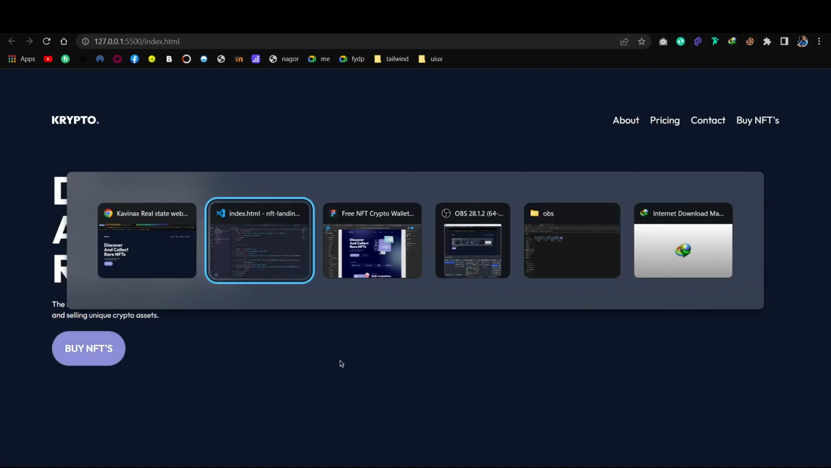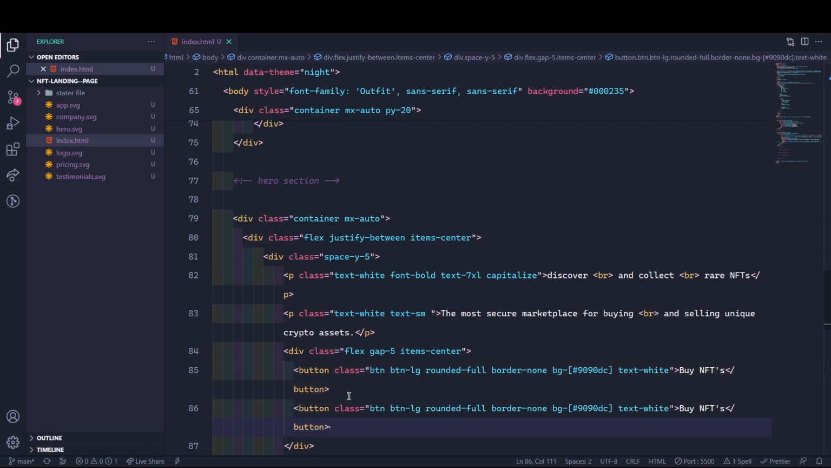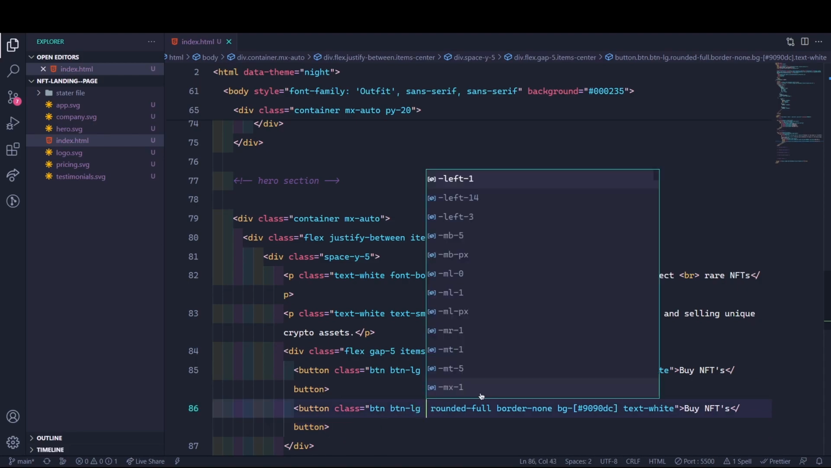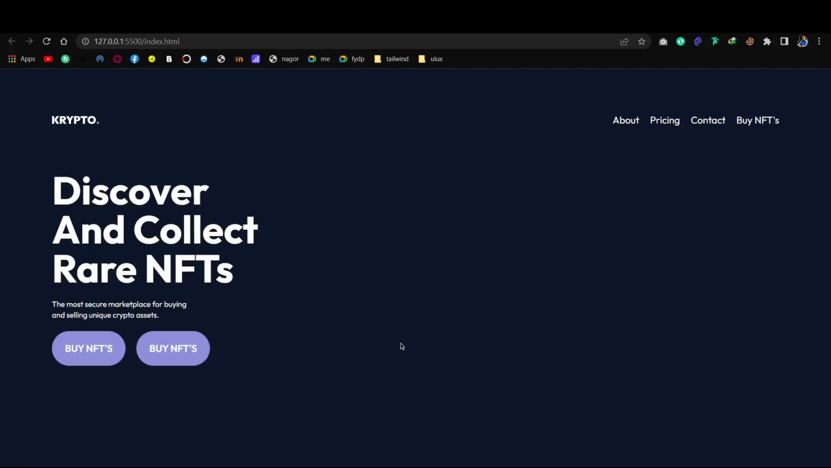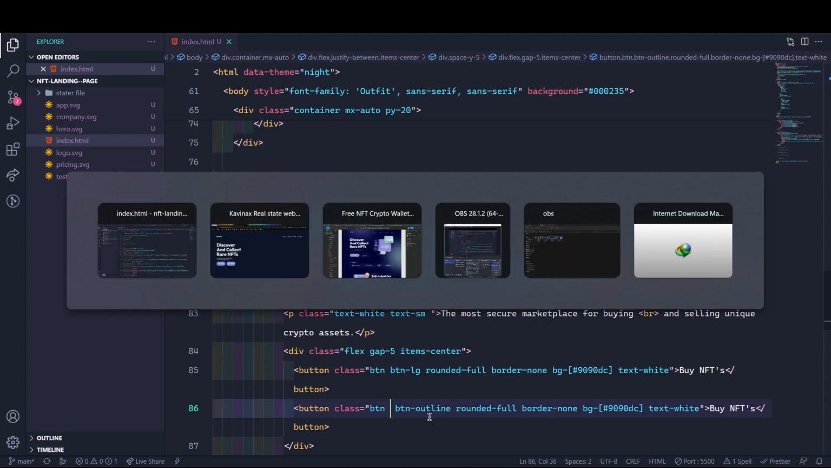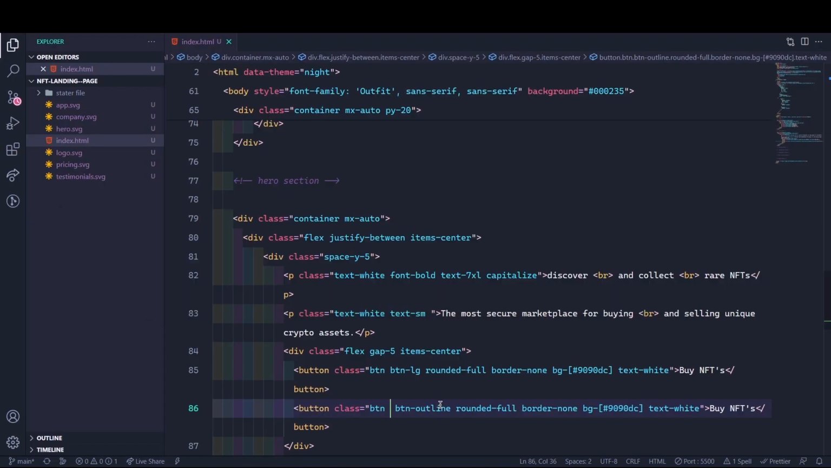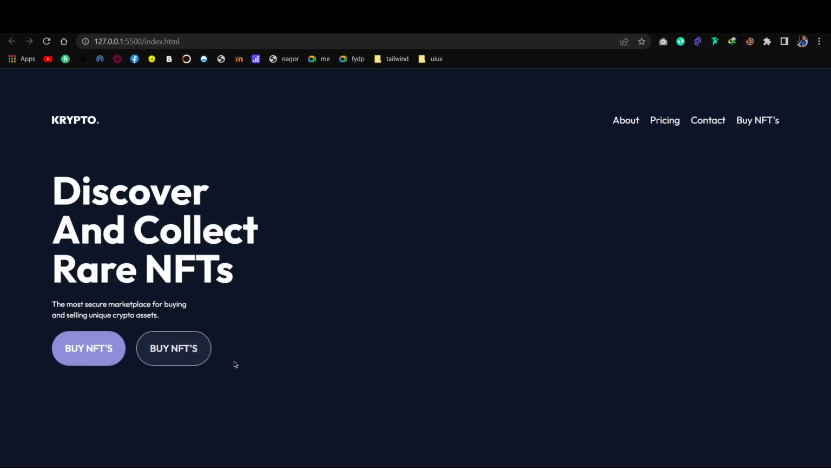Perfect. Okay, and also I need to create the same type of button in here as well, and the button should be outline. Okay, so btn-outline. If I go back here, okay, I need to get rid of this btn-lz thing, I think so. No, btn-lz should be there. I need to remove the background. Okay, now it will work. You see, now it's worked perfectly fine.